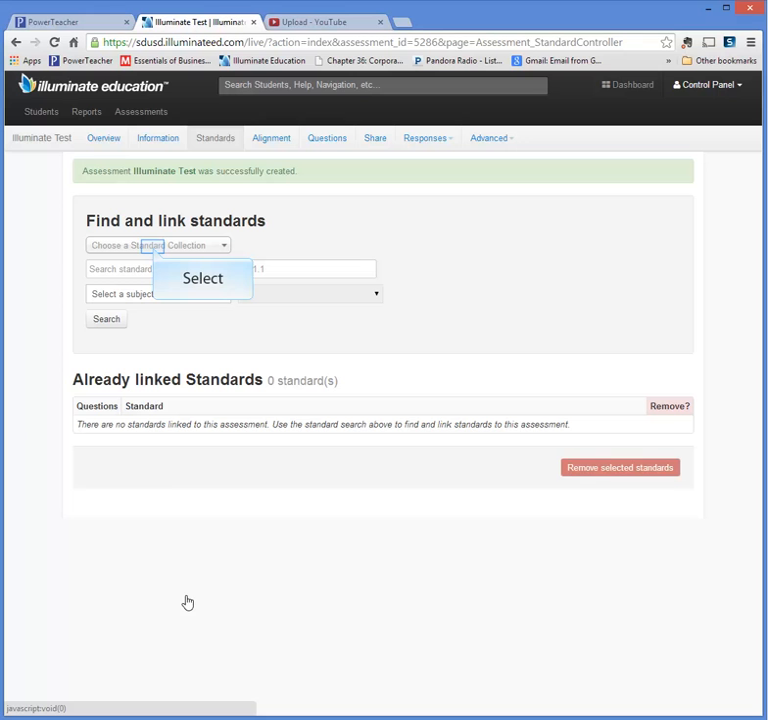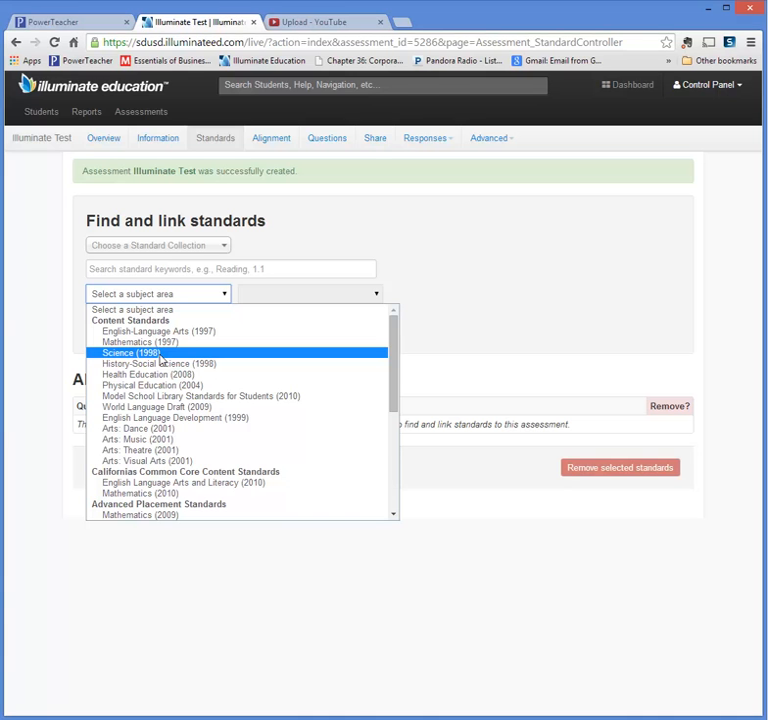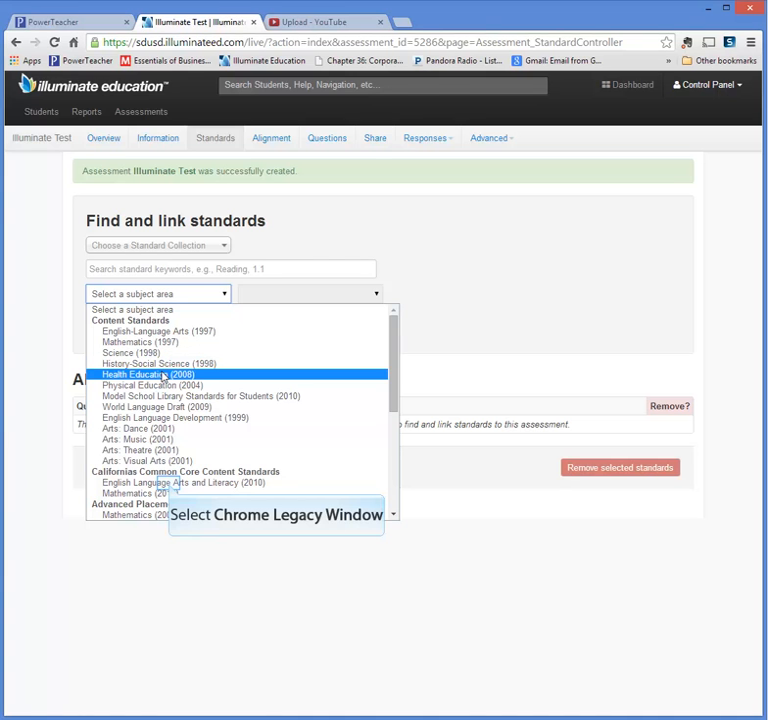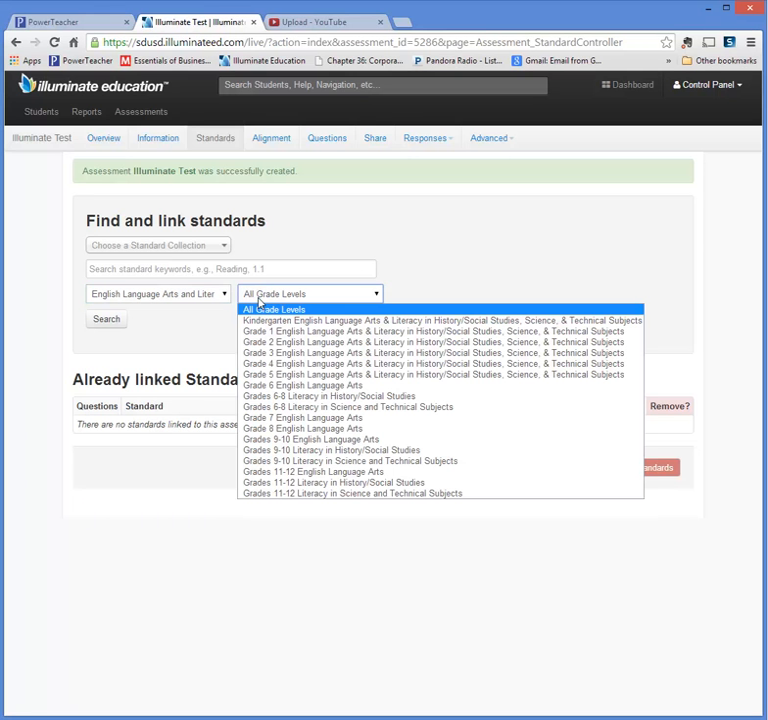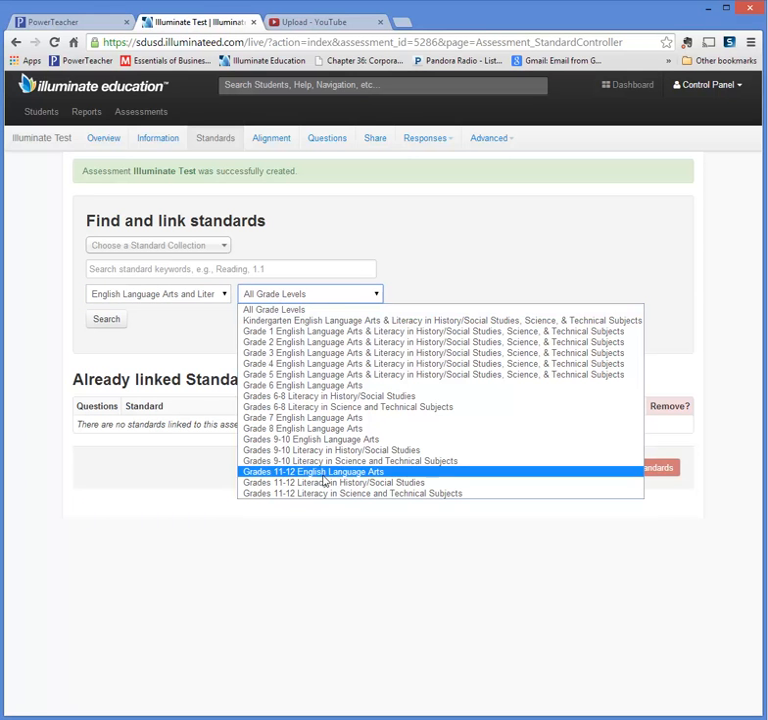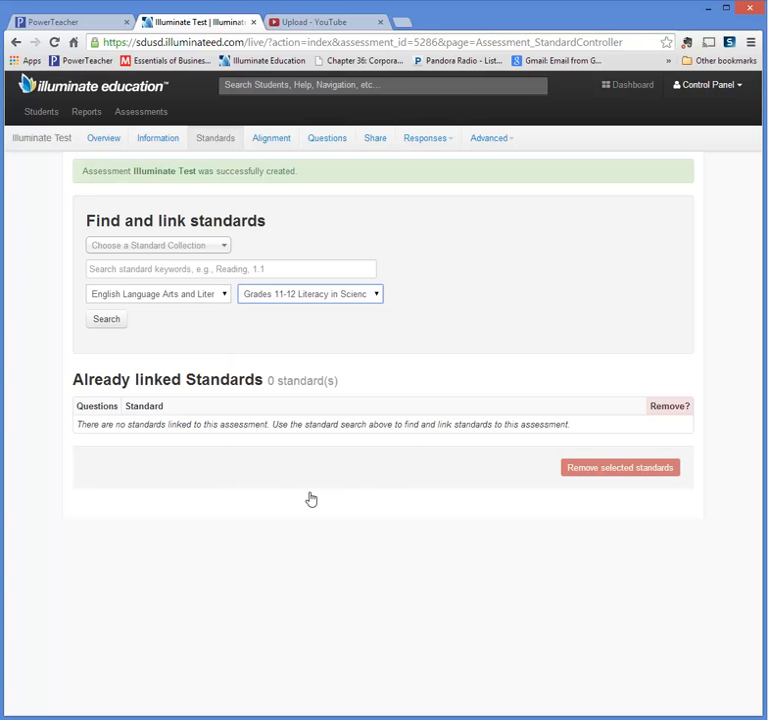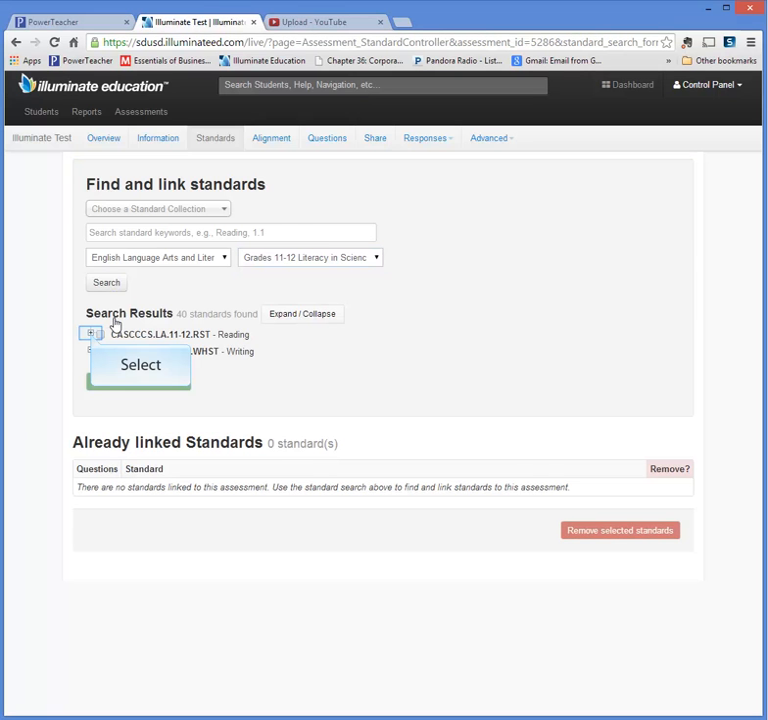Hit save. Okay, now if you want to link standards to any of your stuff, you can select what standards you want to deal with. So California Common Core, we'll take this for the language arts, and then let's take a look at literacy and science, let's just say. They're all preloaded. Go ahead and search, and you can actually drill down.